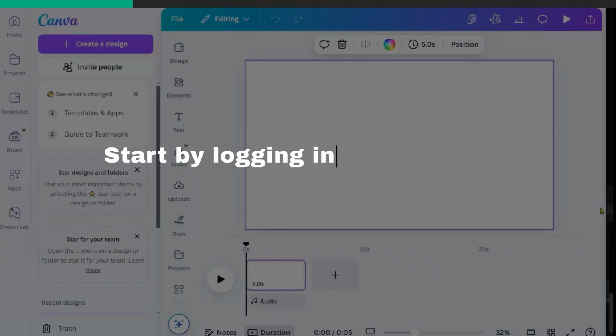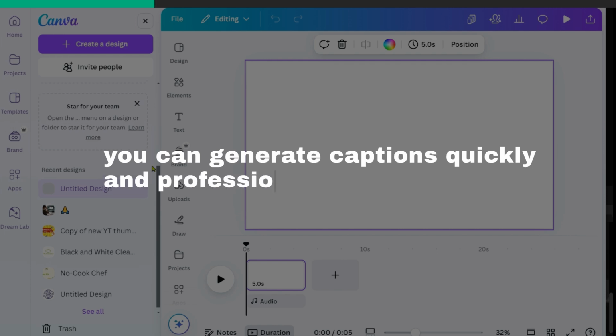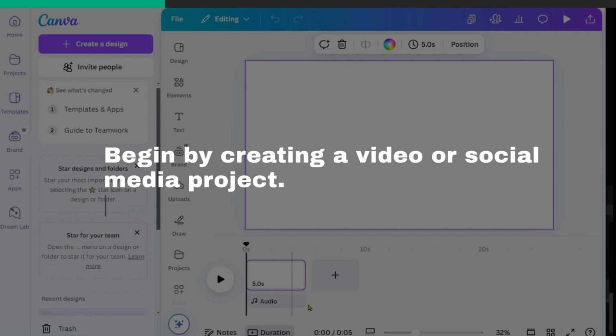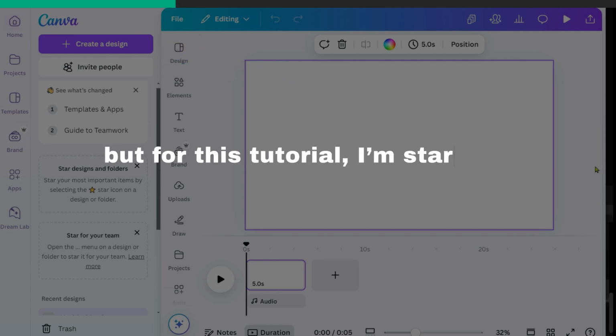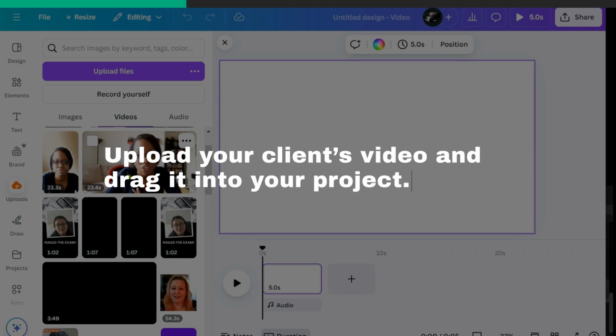Start by logging into Canva. The best part? This feature is free. Even if you're using a free Canva account, you can generate captions quickly and professionally. Begin by creating a video or social media project. You can use any design format, but for this tutorial, I'm starting with a blank canvas. Upload your client's video and drag it into your project.